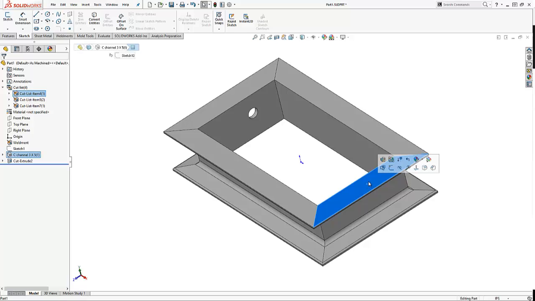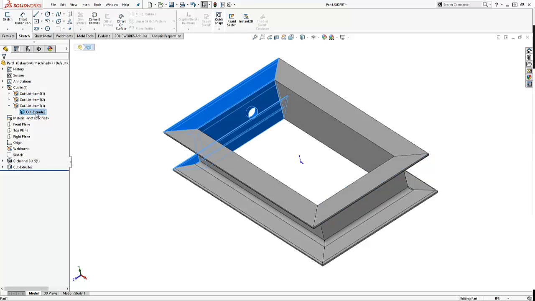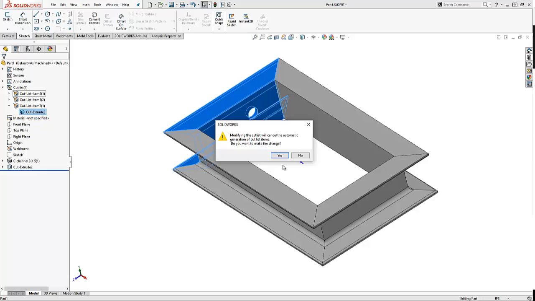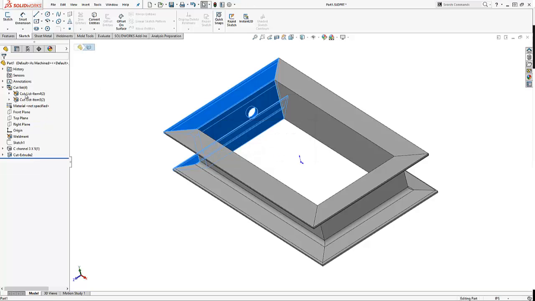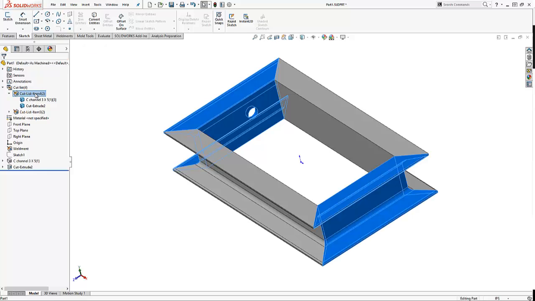So in cases like this, what you can do, you can go ahead and manually rearrange or regroup the items, the components that you have in your Cutlist. And it's really simple. All you need to do is to drag the body from one Cutlist folder, drag it and drop it on the other folder. Okay, yes, I want to make the changes, and doing so, you can see that SolidWorks will remove that last folder for me, and it will group these 2 items under one single folder.